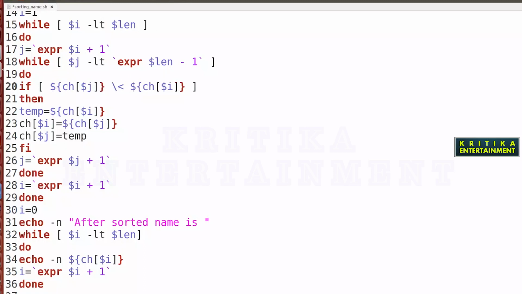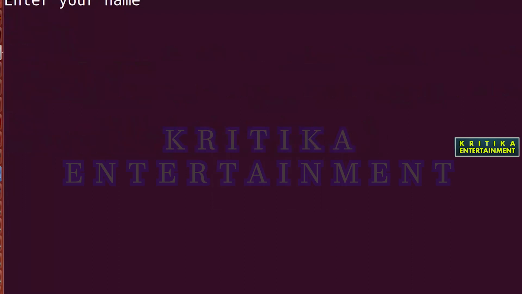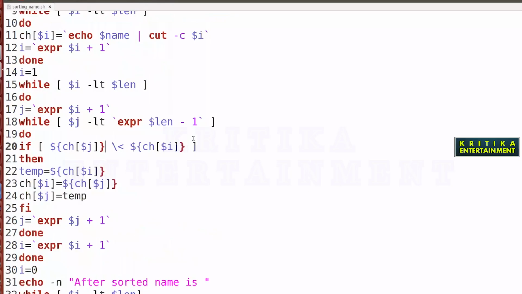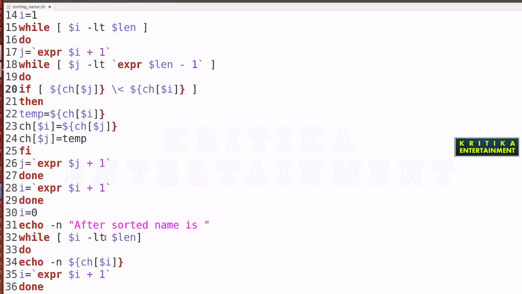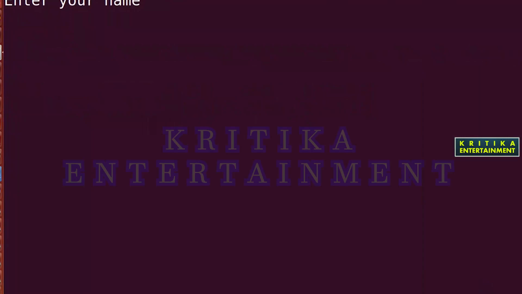Okay, I will compile again. Suppose I write the name Kritika, which is my channel name. Then line 32 is missing. First I will give you 1 minute, so you check and tell me what the error is in the comment section. So in 32, you can see echo minus n after sorted name. Here I have not given the space, so I will give the space, then save and close it.